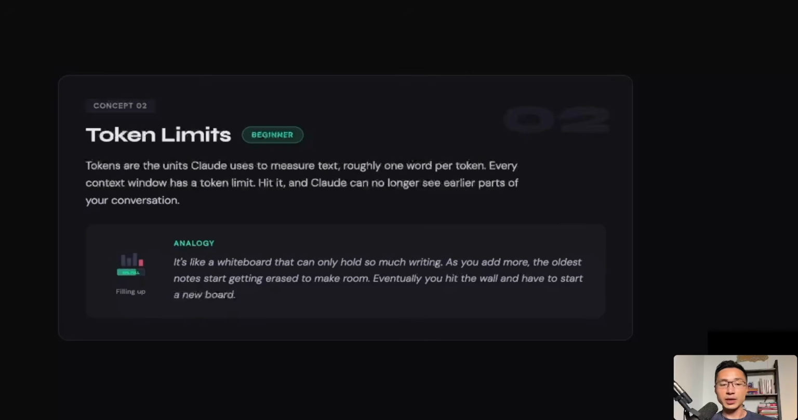The next concept we're going to talk about is token limits. So tokens are basically the language of AI models, including Claude. It uses tokens to measure text, and every context window has a token limit. When you hit it, Claude can no longer see the earlier parts of your conversation. So you can think of this as like the whiteboard can only hold so much writing, and as you add more information, the oldest notes start to get erased to make room. And eventually you hit a wall and you have to start a new board. So that's the concept of the token limits.